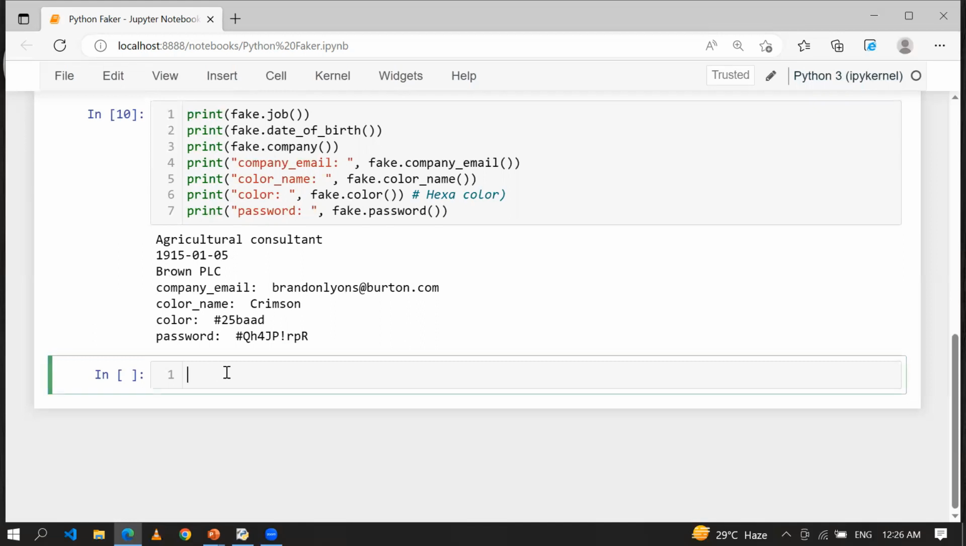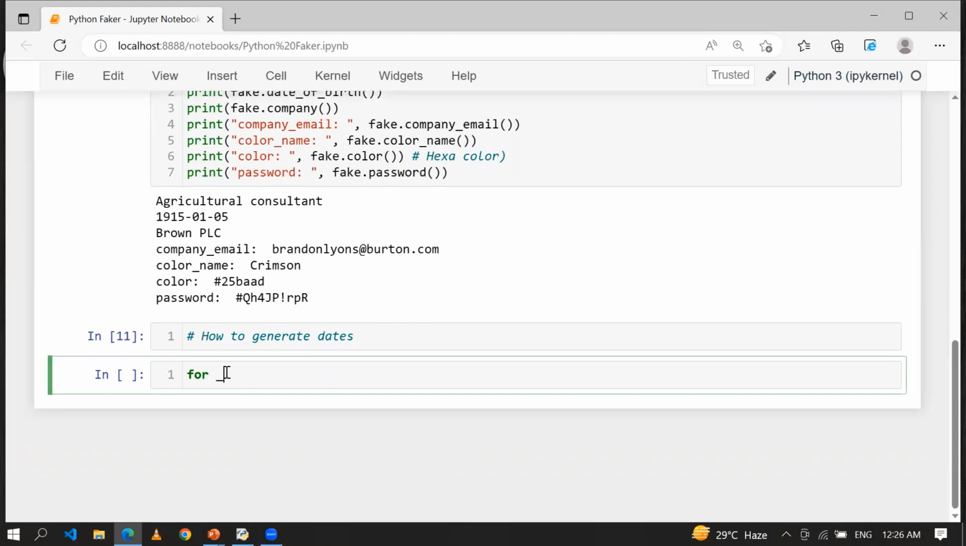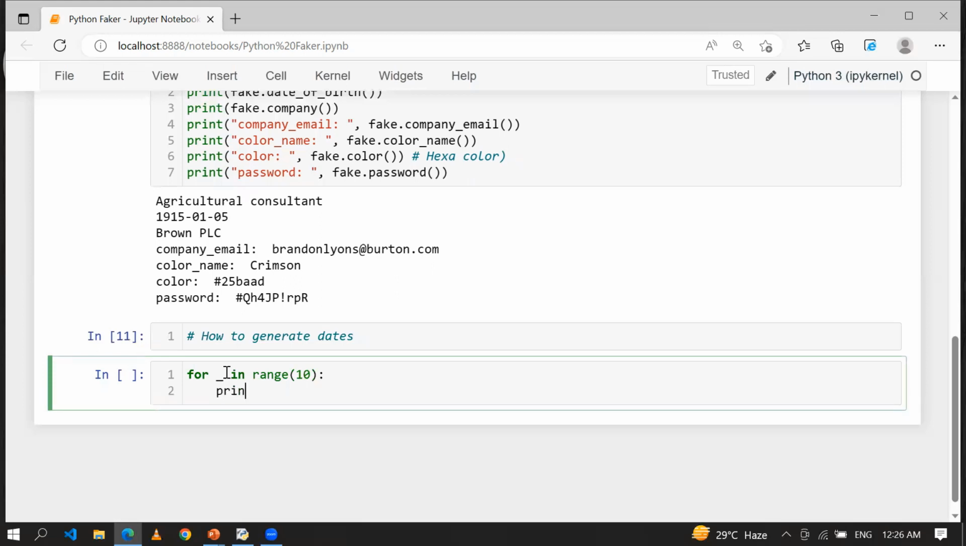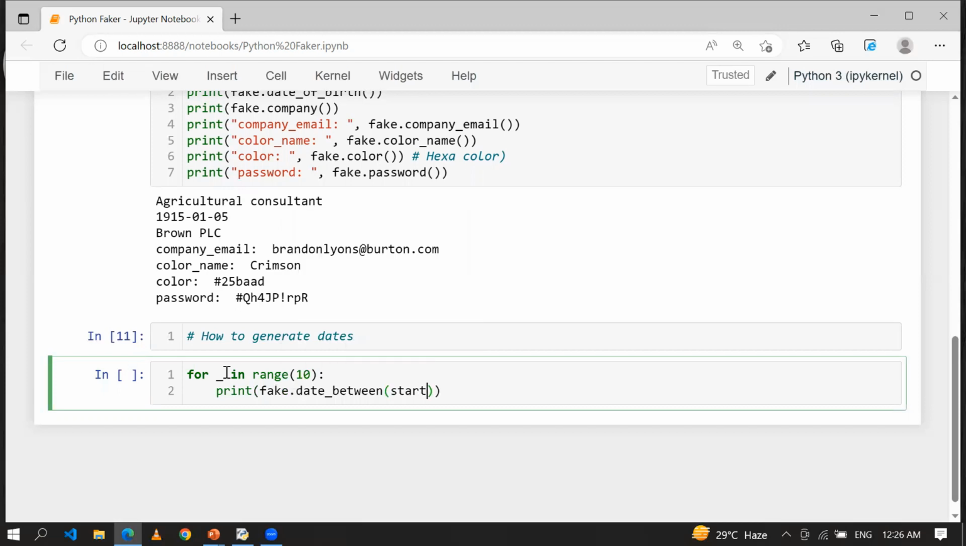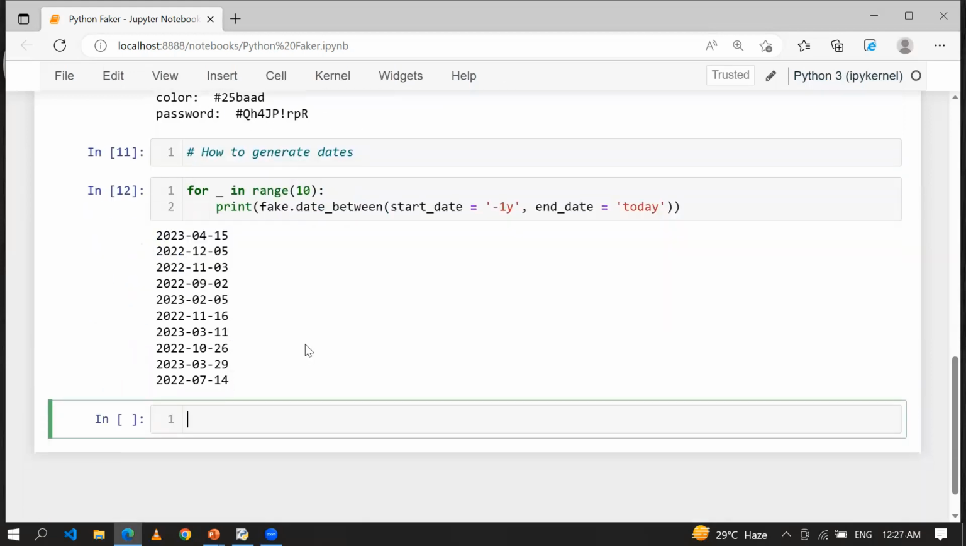So guys, now how to generate dates? What do you mean by this? Let's say I'm just going to apply a loop only 10 times, and here let's say print fake.date_between. I am writing here, let's say start_date. Start date means maybe -1 year, and the end date will be today. Simple. So look at this. I can generate some date randomly in case you want.